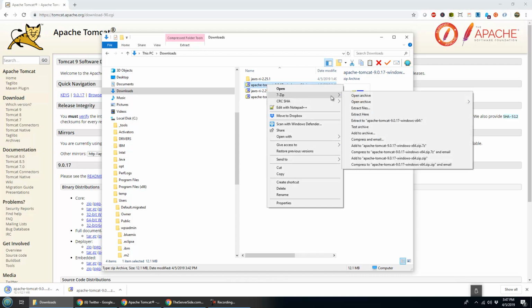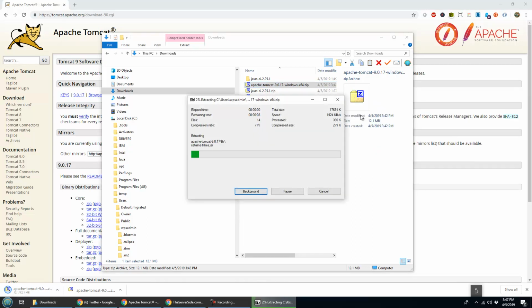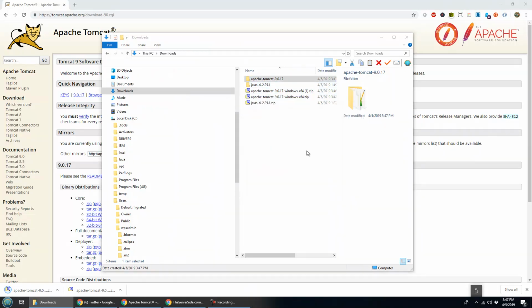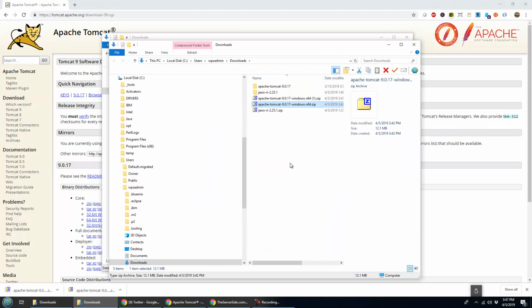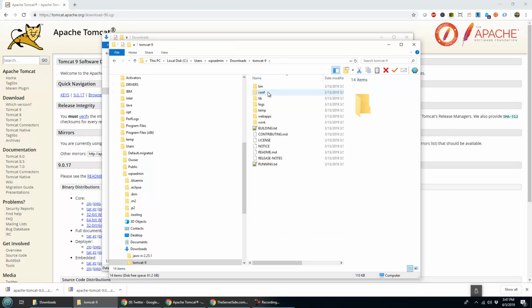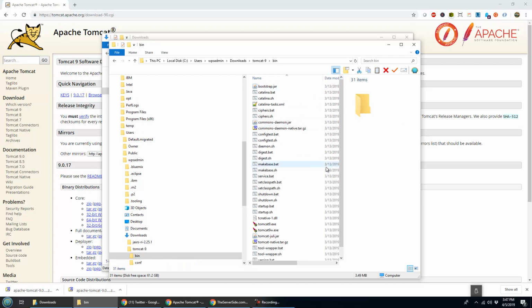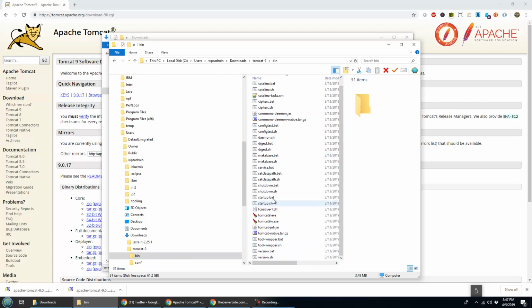After the download, I'm going to just unzip it here. Now I'm still in my downloads folder, but I'm going to do all of the unzipping here. You can see it creates an Apache Tomcat 9.0.17 folder. I'm actually going to rename that. I'm just going to rename it Tomcat 9. And you can see it's got all the Tomcat goodness in here, the conf folder, the webapps folder, the bin folder. Bin folder is where all of the real Tomcat goodness exists, such as shutdown and startup.